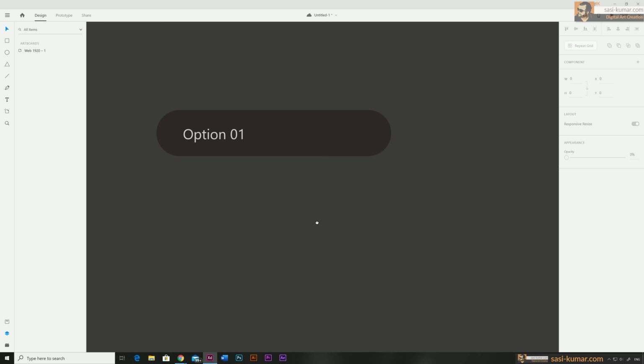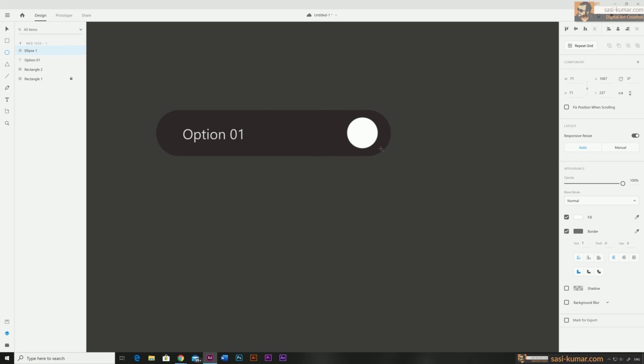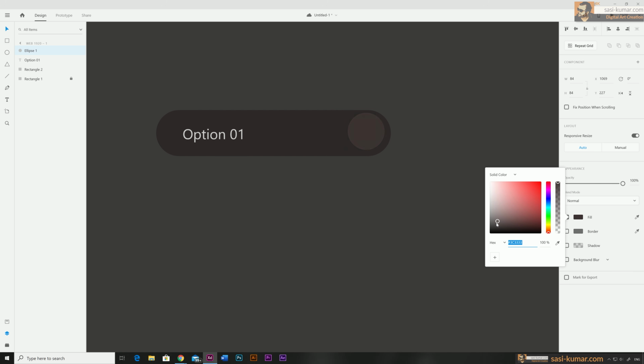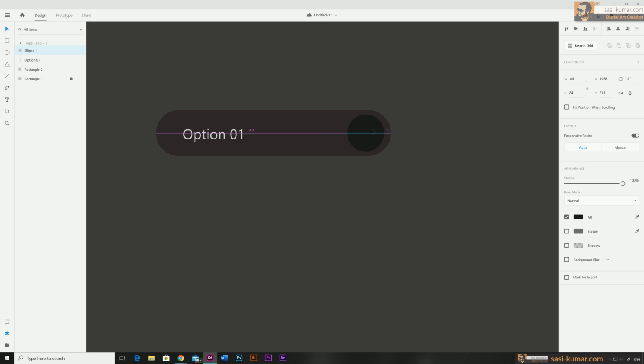Let's also create the drop down icon, which is real simple. I will select the ellipse and draw a circle in here. To draw a circle, you need to hold the shift key, and for this one also let's place it in here first. We don't need a border, and for the fill color I will change it to a different tone, maybe a darker one, something like this. All right, this looks nice.